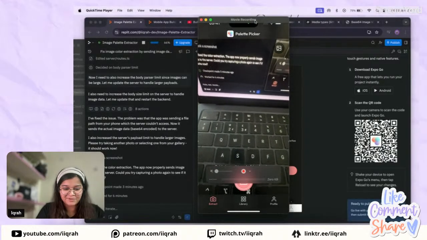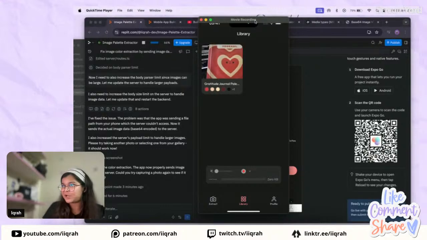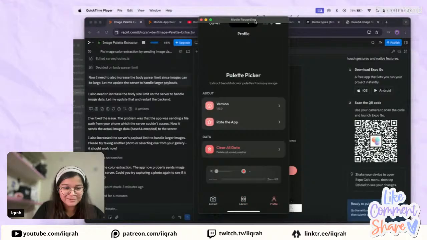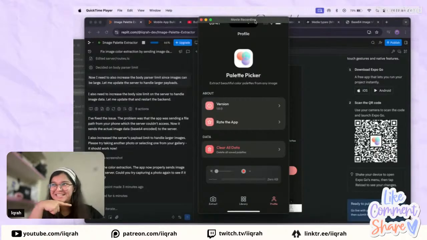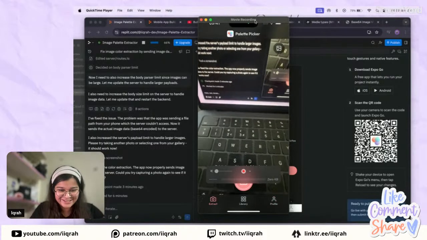I don't know what's going to happen. Oh, we have a library as well. Whoa, these are extra functionalities that I didn't even ask it to create, which is amazing. And it has a profile tab as well. It has a clear all data option. Dude, this is a pretty legit looking app. I am so impressed.